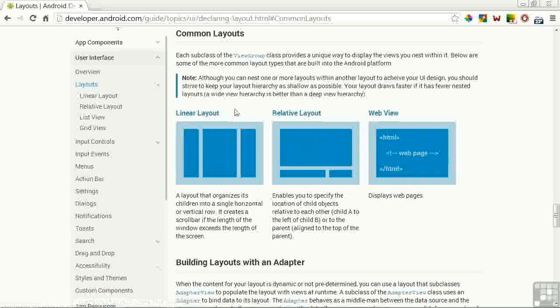The linear layout organizes elements in a horizontal, as you see here, or vertical sequence, one after the other. A relative layout organizes elements relative one to the other. So, for example, this element is underneath this element and beside this other one. And a web view displays a web page. And we'll look at web views in detail in a later chapter.